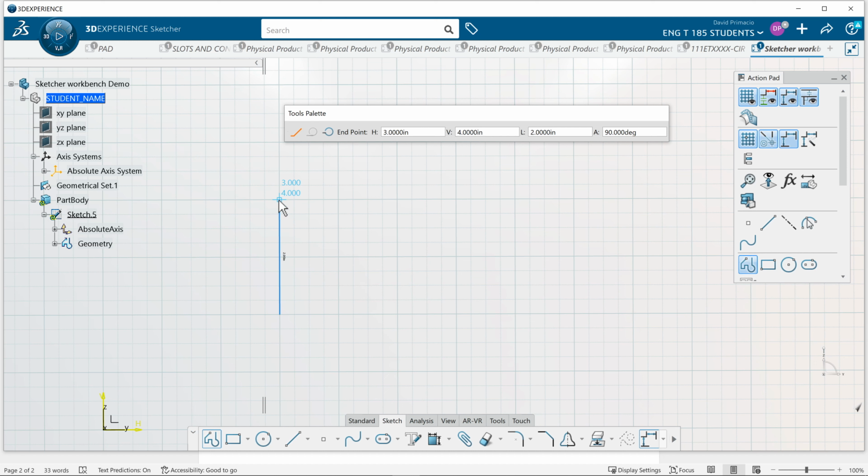Also, you'll notice the tool palette. If you have 2 screens, it might be on another screen. The tool palette is showing me the location is at 3 and 4. And it's telling me the line is 2 inches long and it's at 90 degrees. I'm getting that from these here. So I'm just going to click a position, and it's just like the line feature, it just stays on.